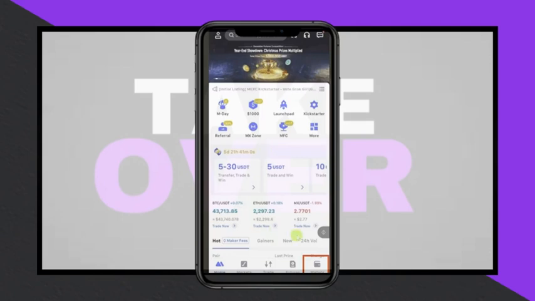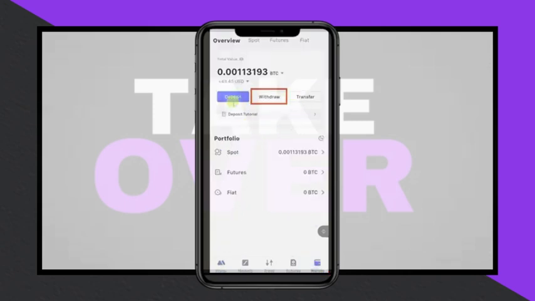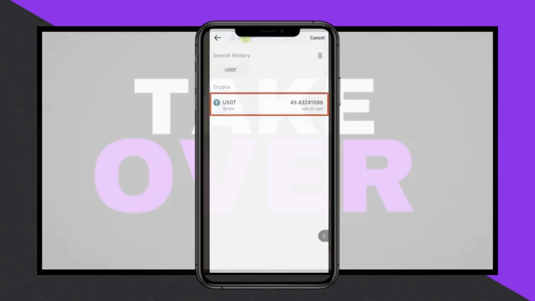To transfer USDT from one platform to another, such as Coinbase, the process is relatively straightforward and quick. First, open the Source app and navigate to the Wallet option, typically found at the bottom of the screen. From there, select the Deposit, Withdraw, and Transfer option, and then click on the Withdrawal button.